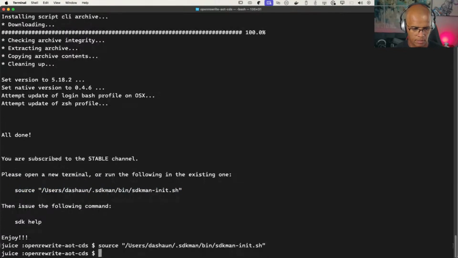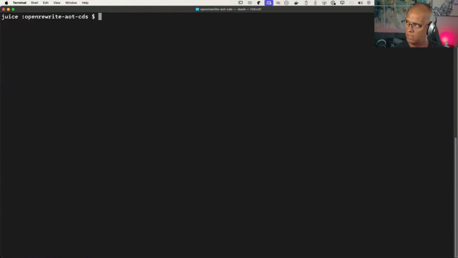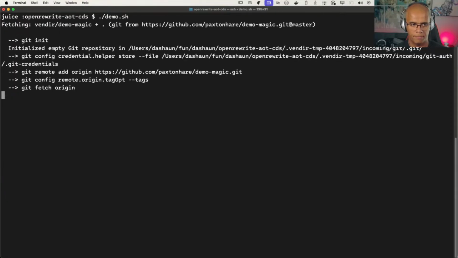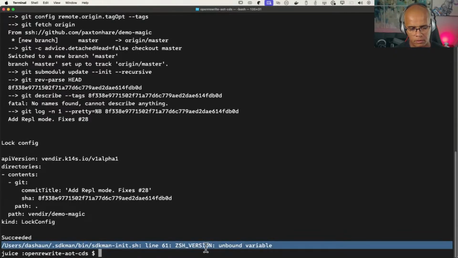Let me make sure that I got my mesh profile is all set, right? It's the same. We're looking good. And now let's run this and see what happens. It's saying Z shell. But I'm using bash.